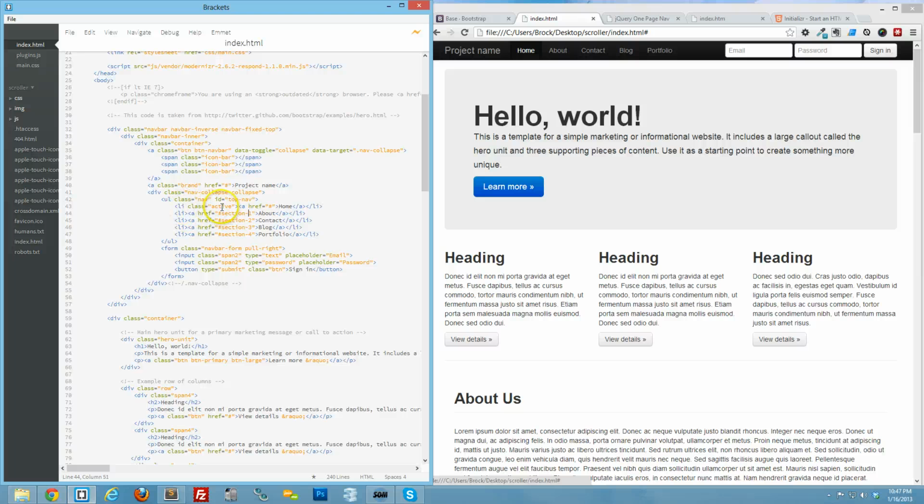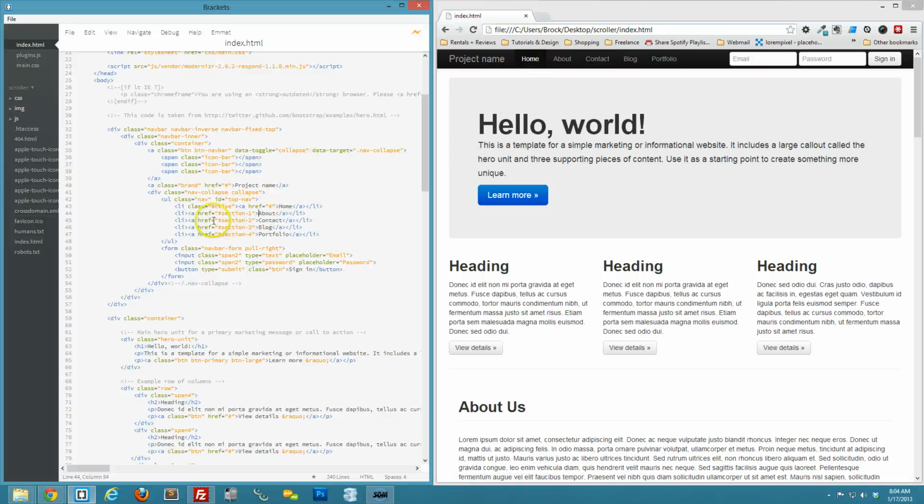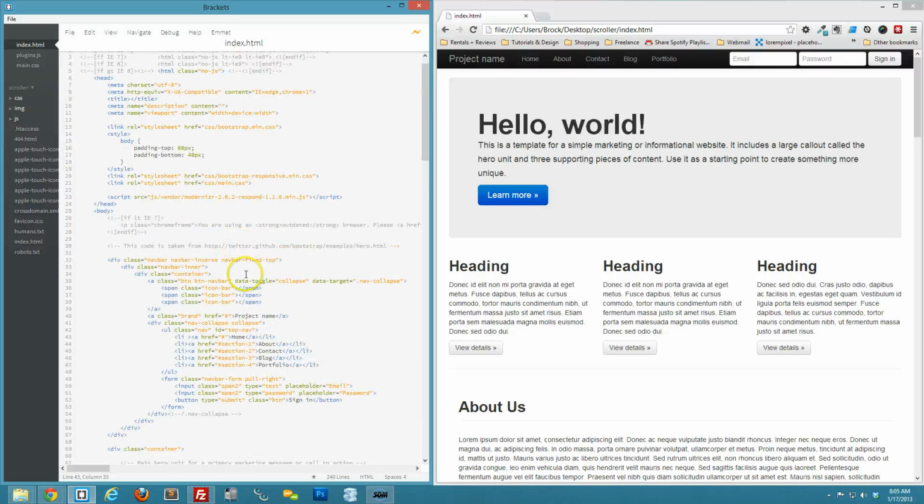And we also have a class of active on our home, but we don't want that because we're going to actually be toggling a class of active between all of our scrolling links. So we can take away this class, and if you'll watch over here on the live version, using this live reload feature, the home button will actually, without needing to update the browser itself, go ahead and take that out, and it did. So that's one of the benefits of using the live reload feature in this cool new text editor called Brackets.